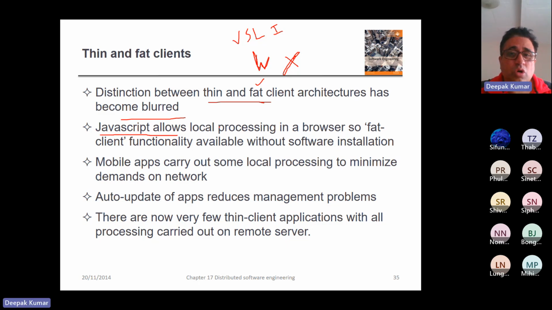JavaScript allows local processing in a browser. Your browser, obviously, mostly is considered to be just a simple presentation layer client, because it gives you input and output there. But using scripting languages like JavaScript, much of the processing can be done on the client itself. So, fat client functionality is there.